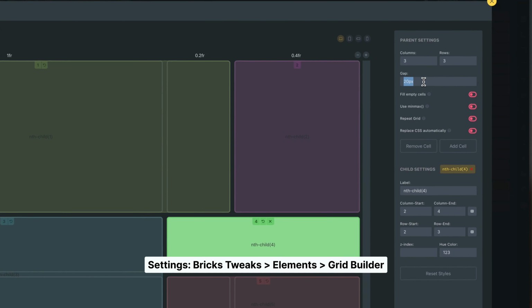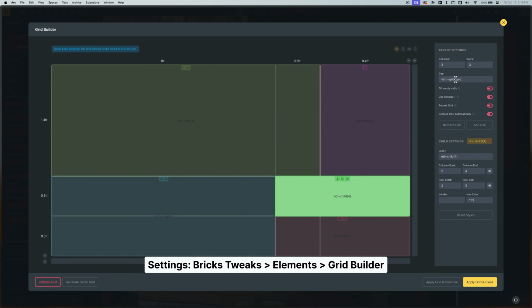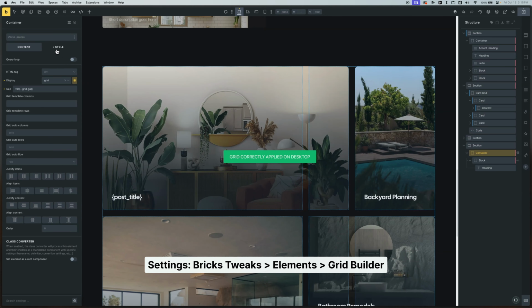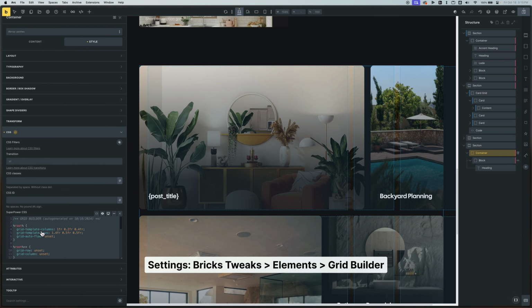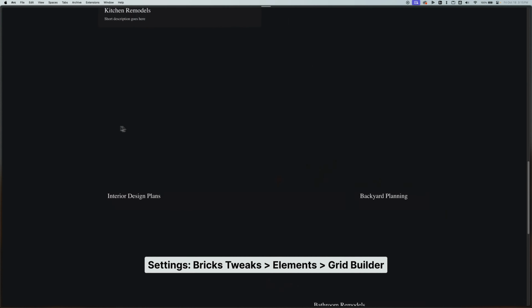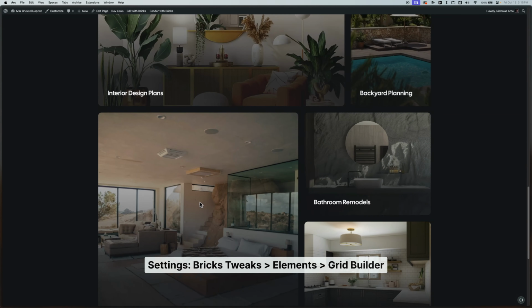Okay. Here's our gap. I'm going to do a var grid gap for my gapping. And we're going to go apply grid and close. This is going to put all the grid styling as CSS in here. So I can save, view on front end, and now we can see I have my grid laid out just how I have it in the design here.